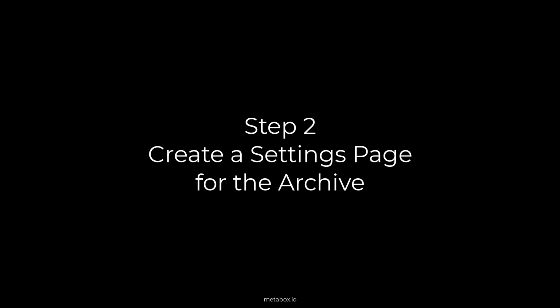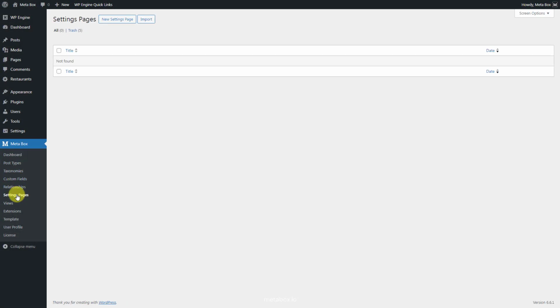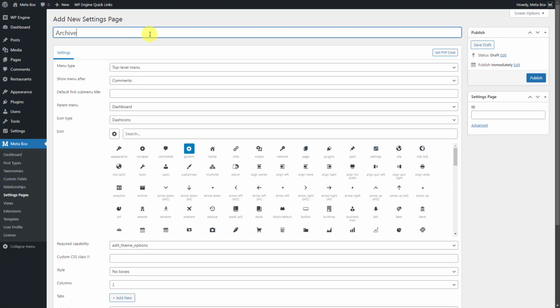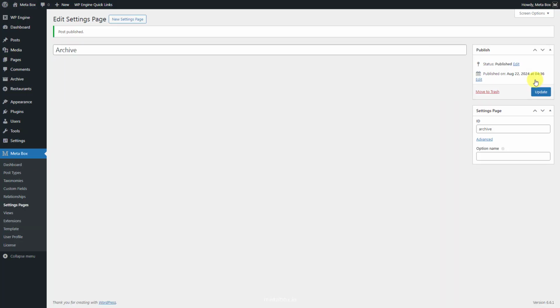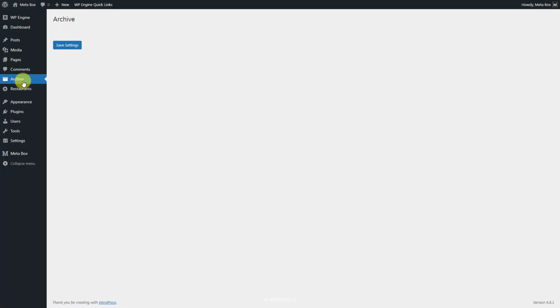Since the archive page isn't a static page you can edit directly, we'll use a settings page to manage its content and layout flexibly. Go to MetaBox, Settings Pages, and create a new settings page. For now, the page is blank. We'll add content in the next step.